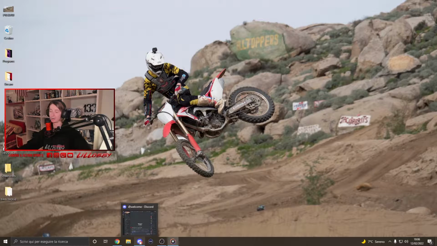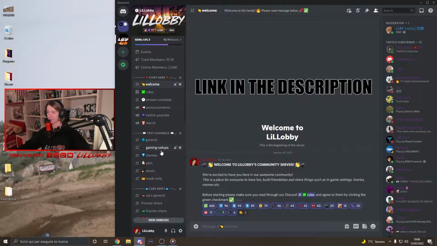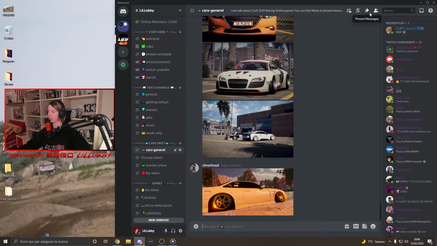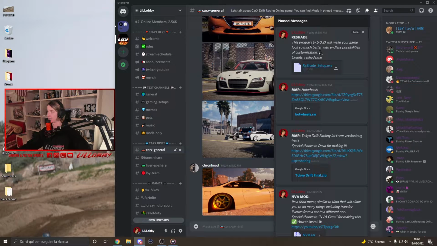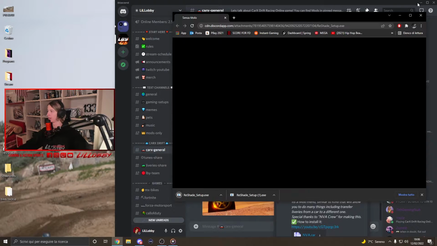Alright guys, the first thing you're gonna want to do is, as always, go in our Discord. You're gonna find the link in the description. You scroll down, you go in the carx-general chat, you go in the pinned messages, and you click on Reshade, okay? That's the one, Reshade. You click here, it's gonna tell you this message. Guys, don't worry, I uploaded the file, it's safe, so you do the download.